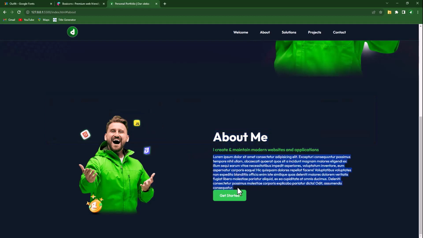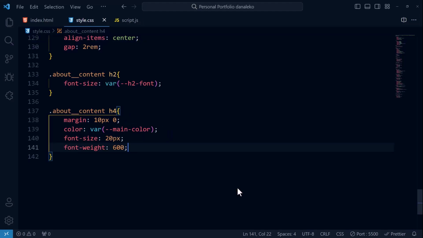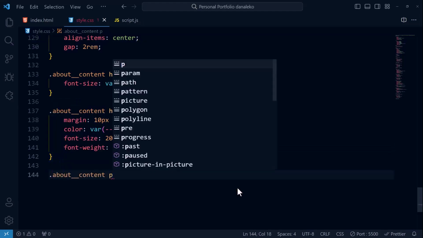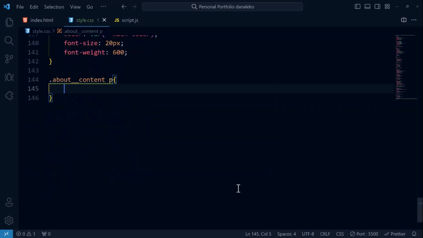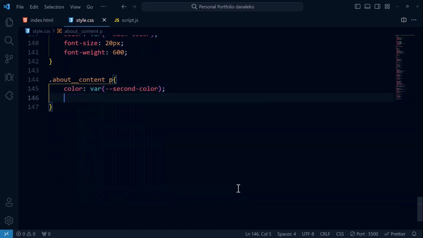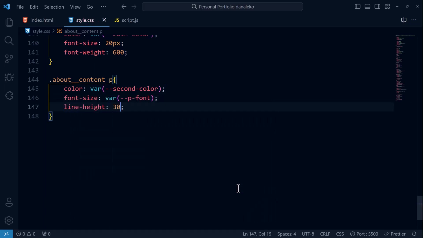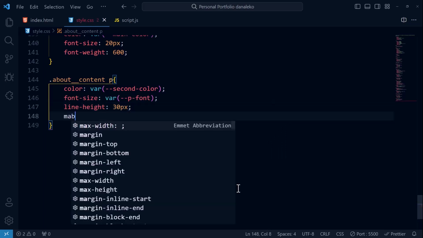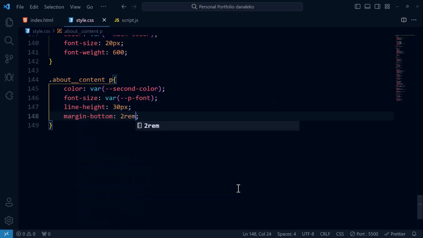Next up, the paragraph. Change its color to the second color variable. Font size to the p font variable. Line height of 30 pixels. And a margin on the bottom of 2 rem.